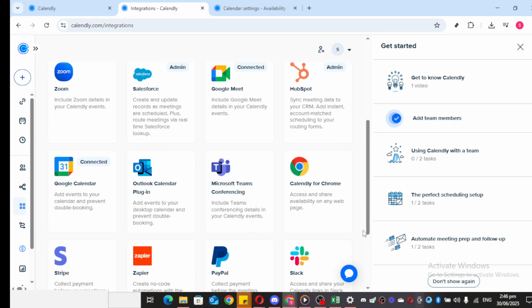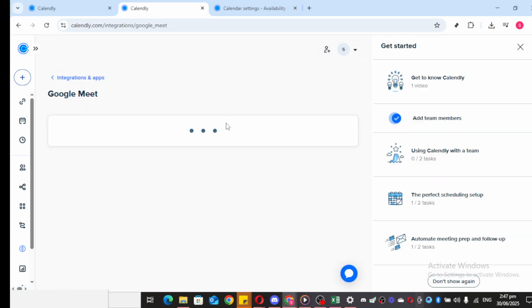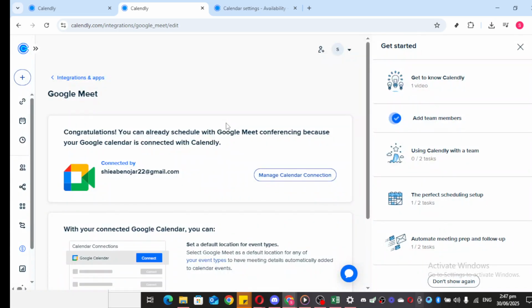For those who prefer using Google Meet for their virtual meetings, you're in luck. Calendly has a straightforward integration process for Google Meet. Look for the Google Meet option under the video conferencing settings and click on it. This action will initiate the integration process. Remember, it's crucial to ensure that your Calendly account is linked to the Google account associated with the video conference tool you intend to use, as this will allow seamless access and functionality.